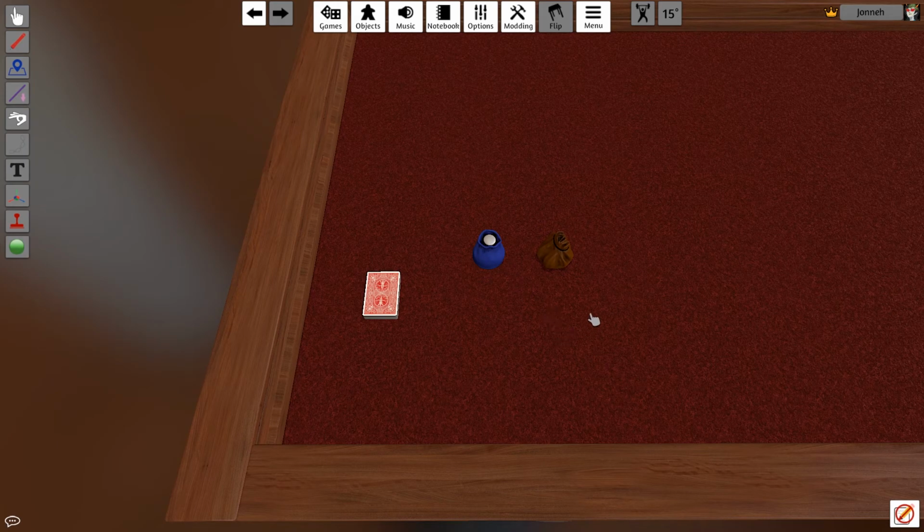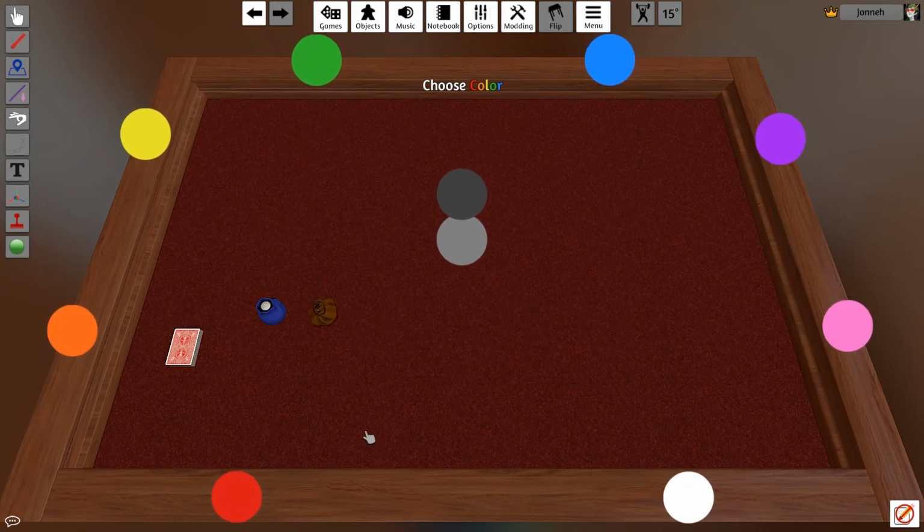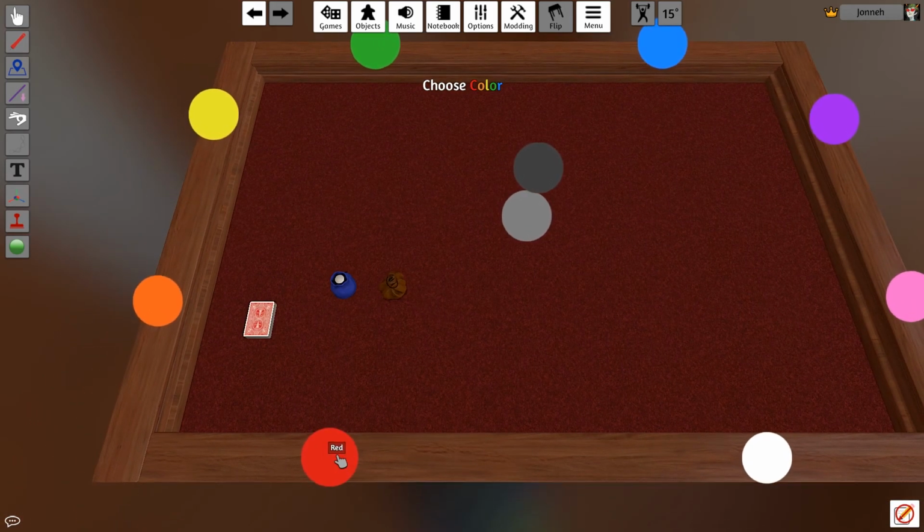pick your seat. You'll notice that I am currently a spectator, and so if I click on my name in the top right, I can change my color and pick a seat. The number of seats and colors will be based on the table in the game, so I will pick red here.